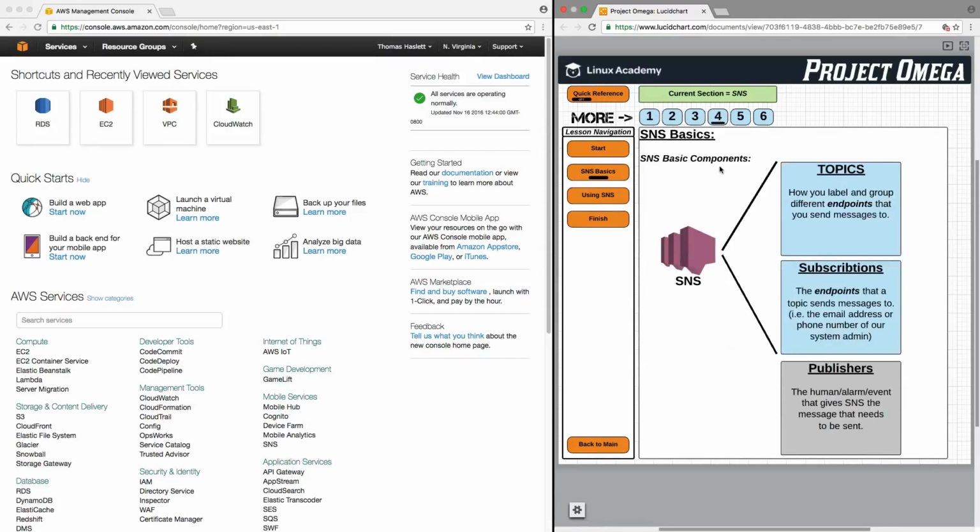Taking a look at basic SNS components, there are three things that I want you to concentrate on here. First, we have topics, and this is how we label and group different endpoints that you send messages to. The next are subscriptions, and these are the actual endpoints that a topic sends the messages to, i.e. the email address or phone number of our system admin. And then publishers are the human, right? It would be me or the CloudWatch alarm or whatever event that gives SNS the message that needs to be sent.